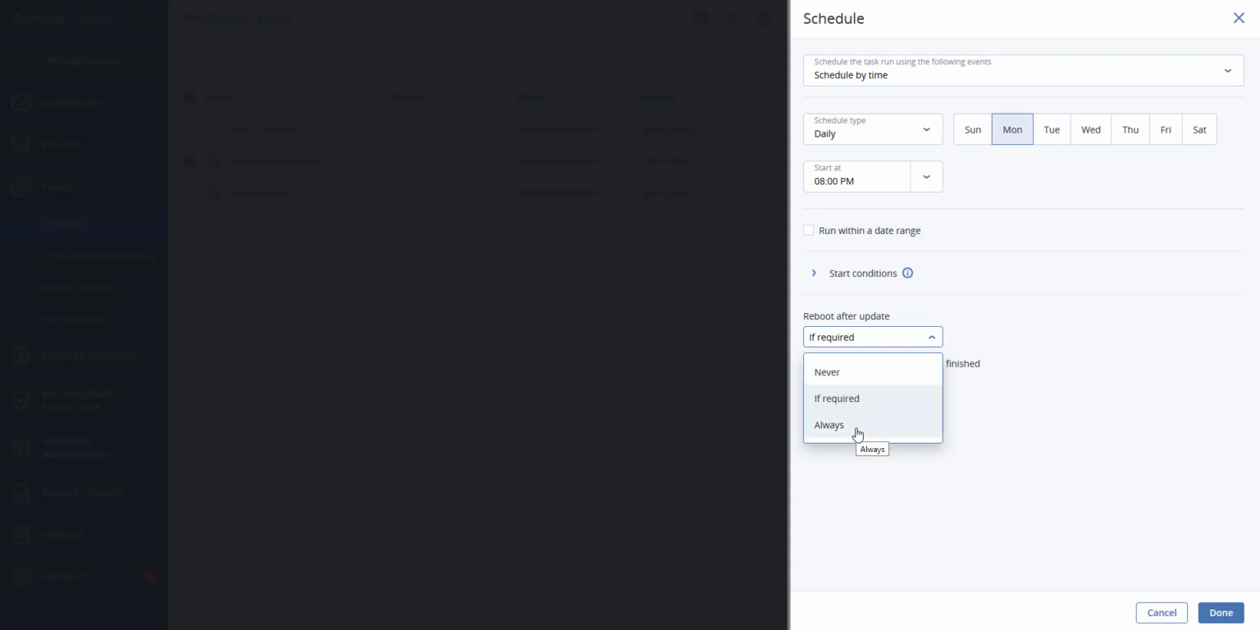If you select always, you can have the option to have a reboot delay that is up to 1,000 minutes. Underneath, there is a checkbox to not reboot a system until a backup is finished. This plan also has backup enabled.